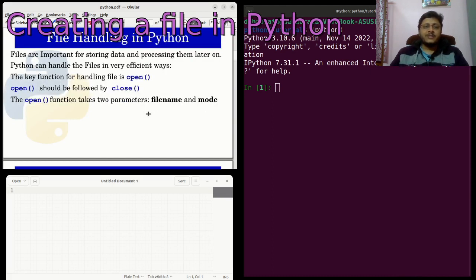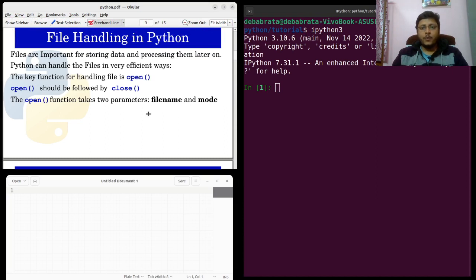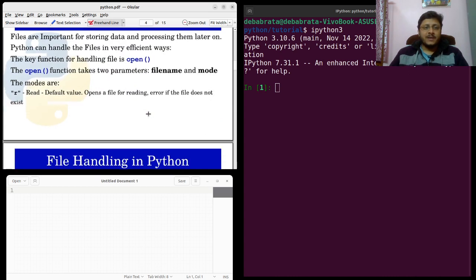The key function for handling a file is open, and open should be followed by close. The open function takes two parameters, namely file name and mode. So the modes are: R, that is read. Default value opens a file for reading, error if the file doesn't exist.